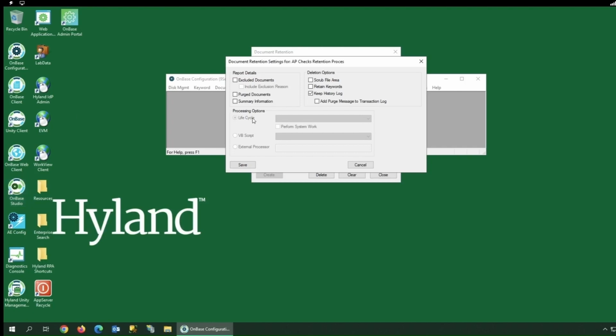As you can see, we have under Process and Options, Lifecycle. Lifecycle sends qualified documents to the initial queue of the workflow lifecycle assigned to the document retention process. Then we have Perform System Work, which executes the system work lifecycle as soon as the documents are added to it. It also makes it so a connected application to the server is required for the selected process.